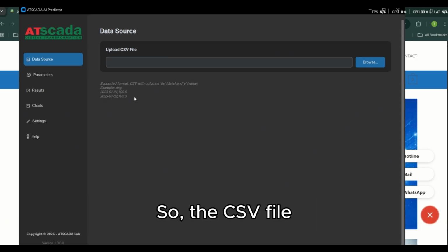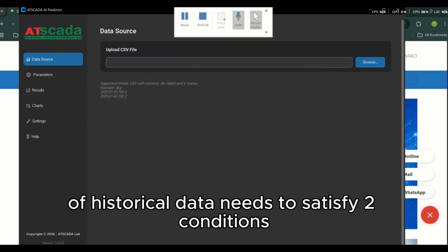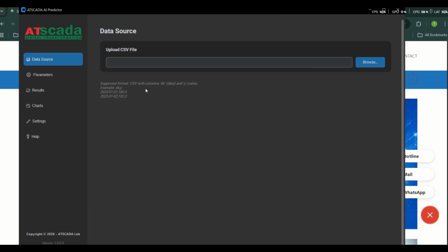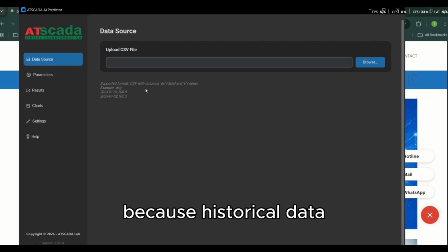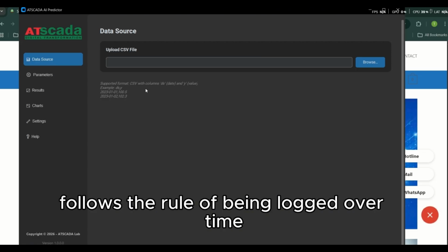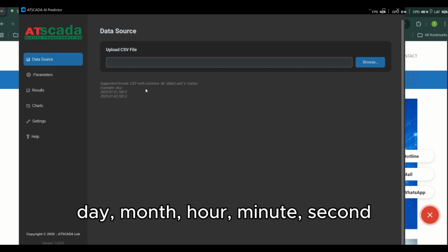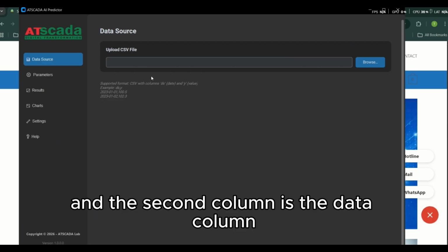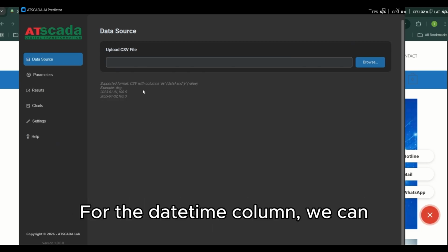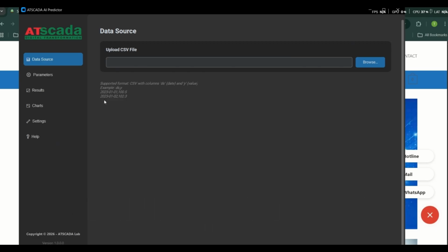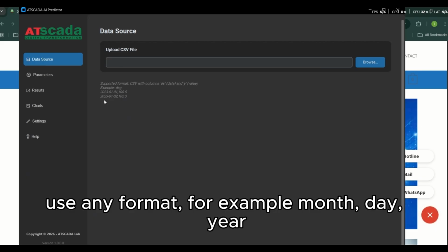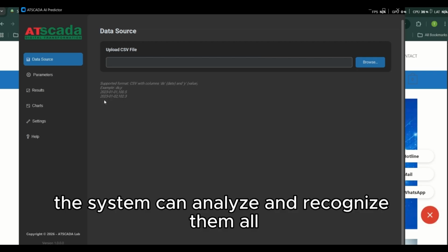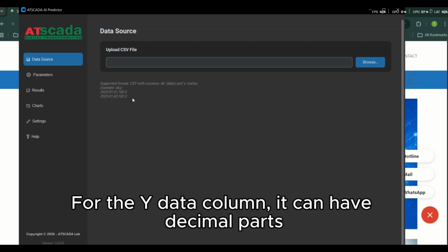So, the CSV file of historical data needs to satisfy two conditions. First, it must have the first column as the date-time column, because historical data follows the rule of being logged over time: day, month, hour, minute, so there must be a column named date-time. And the second column is the data column that the system needs to analyze. For the date-time column, we can use any format, for example month, day, year, or year, month, day. The system can analyze and recognize them all. For the Y data column, it can have decimal parts.